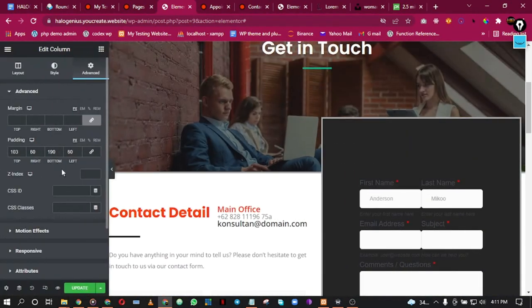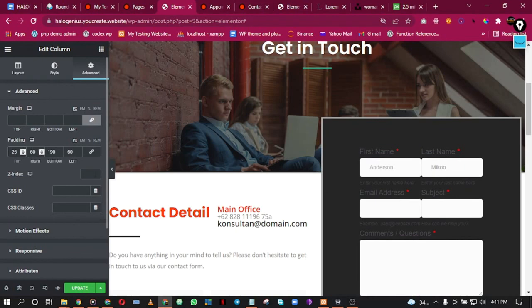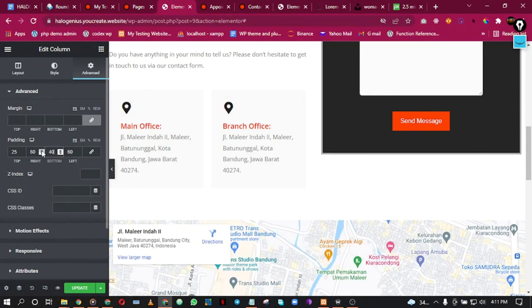So top and bottom, let me do 35 for top. Actually 35 is still too much. Say 25 is fine. Then for the bottom, let me do 40 or 50. 50 is not bad.